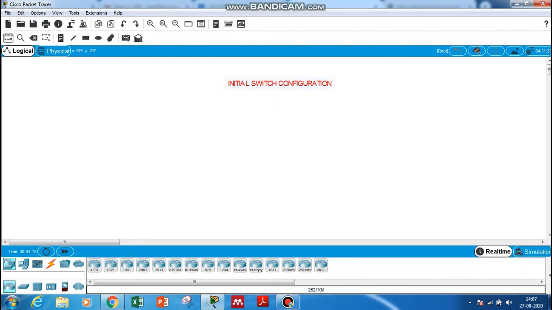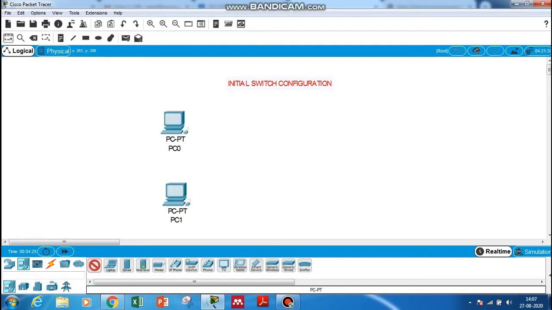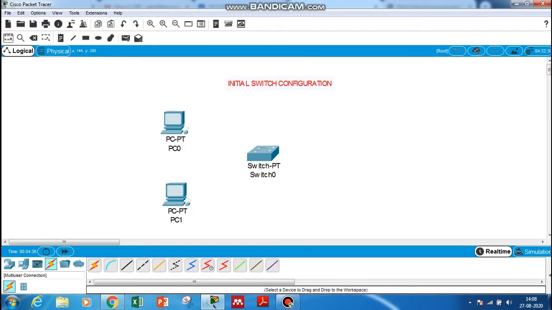Hello everyone, in this video we will discuss initial switch configuration. To demonstrate that, I wish to place two PCs in the workspace, PC0 and PC1, and go to the network devices, switch. So we'll select the PT switch and place it in the workspace. And let us also use connections to connect the PC and the switch.